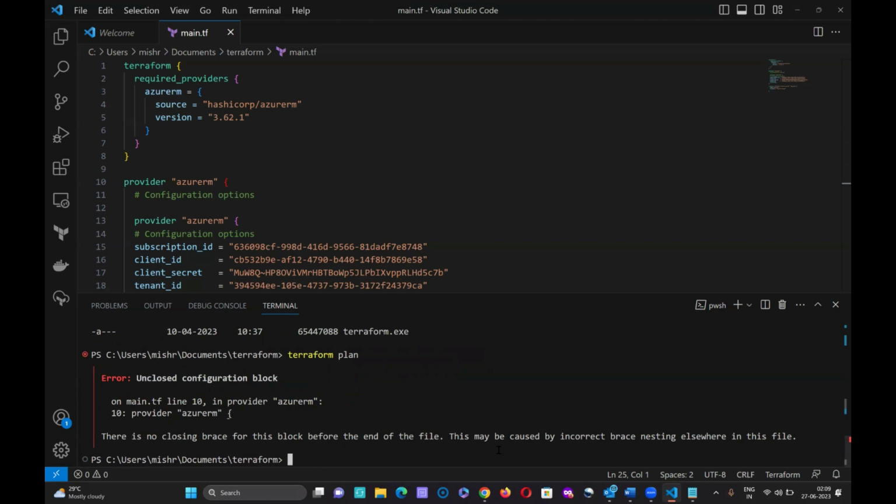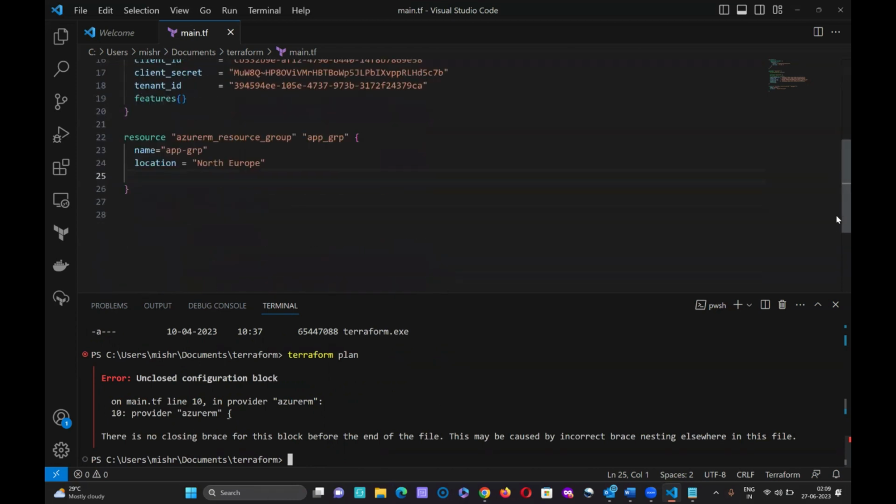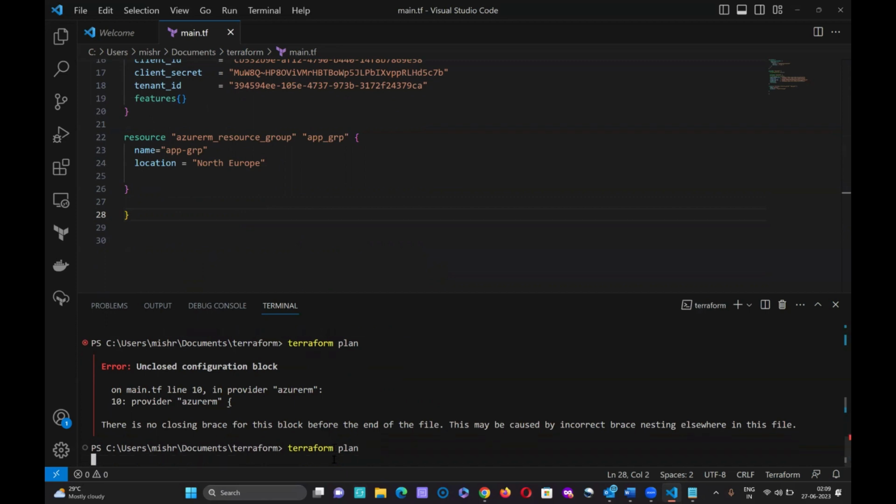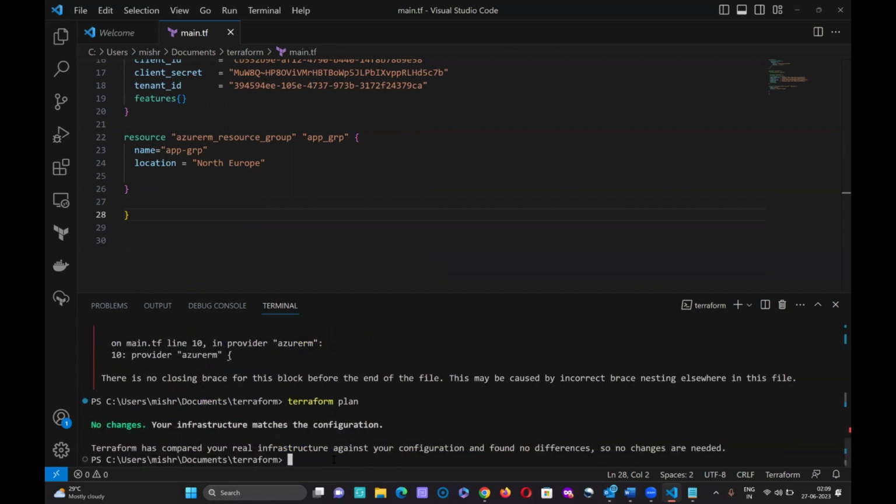So now Terraform will create a plan and unclosed configuration block. It has given us an error. Let's run the plan again. So Terraform will now create a plan and it ran successfully based on what you have mentioned in the configuration file. So here the plan would be to create an Azure resource group with the name of app.grp.